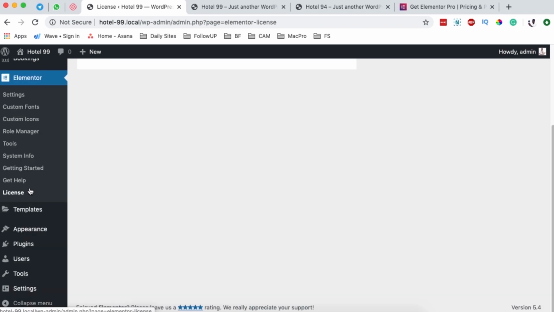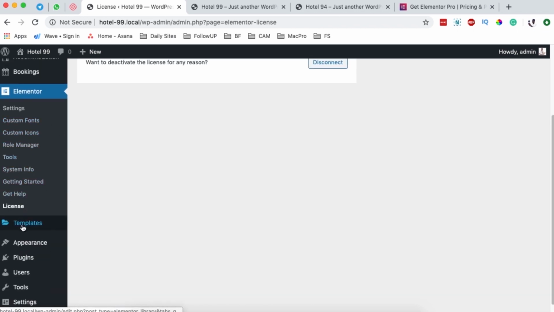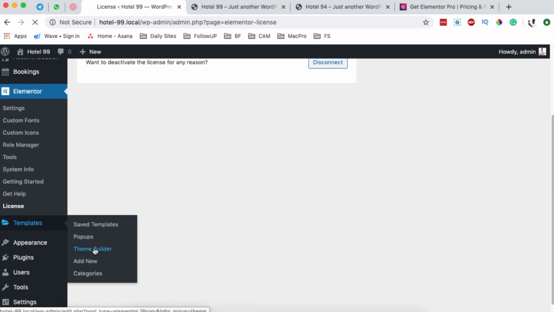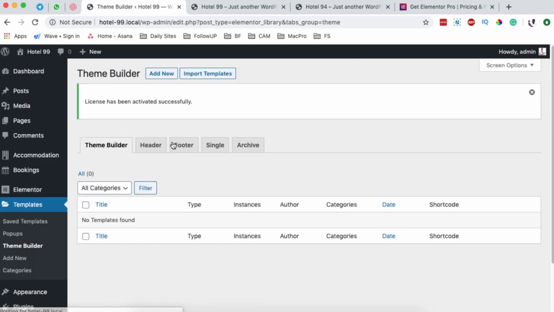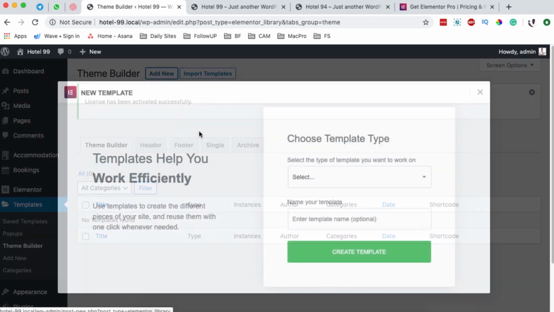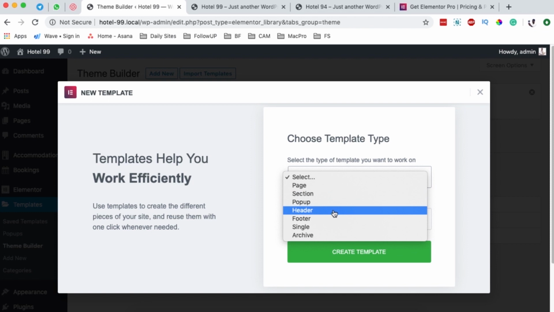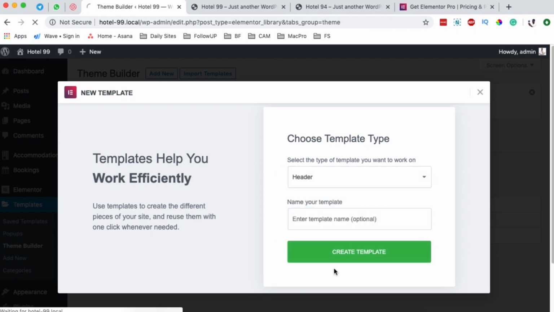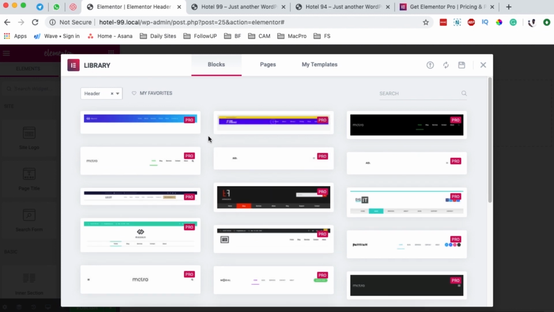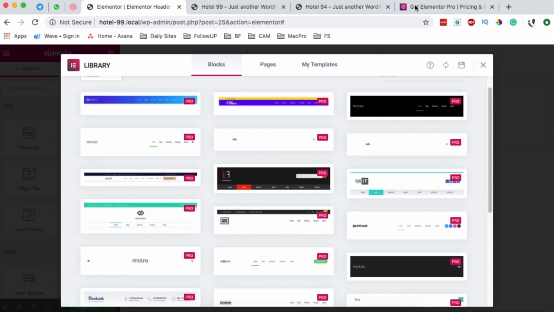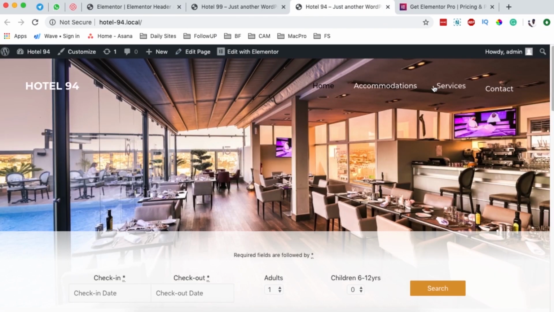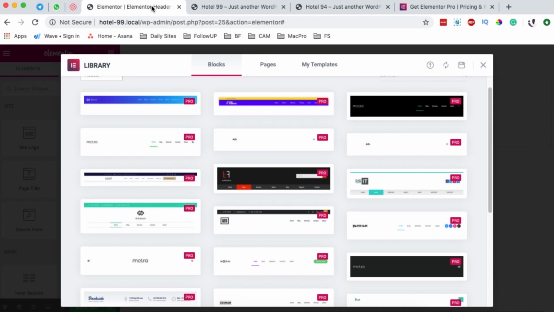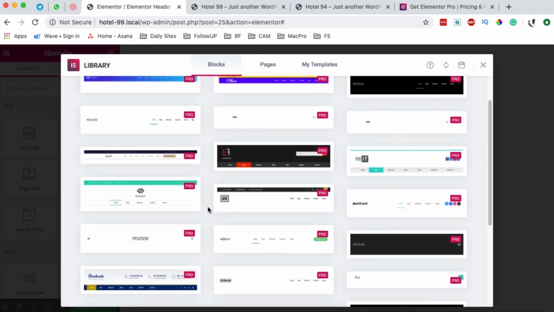Now we are good to get started. So we simply come over here to Elementor templates, and then to theme builder, and right here we will be able to start creating the headers and the footers. We can say add new, and here we'll select a header and simply say create template. And boom, here it will show us a number of amazing pro templates that we can use in our header. Just like this one over here, I created this header and I used some template. So I'm going to simply come over here and look up that template.